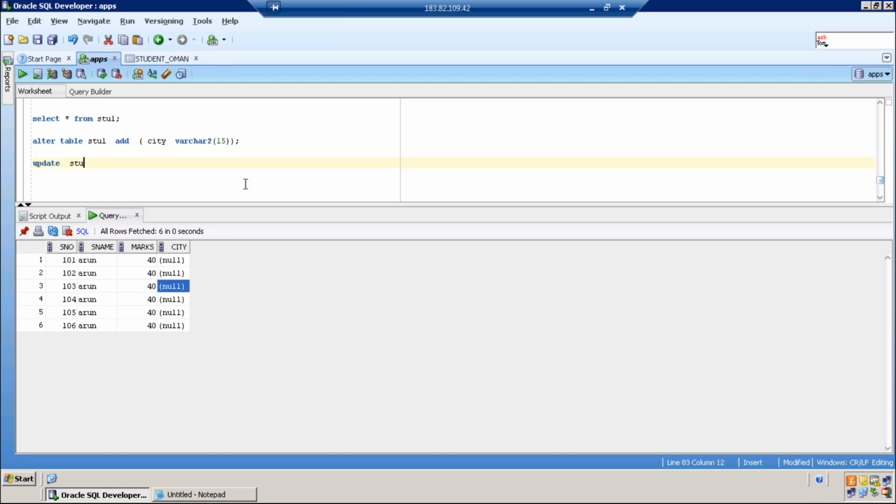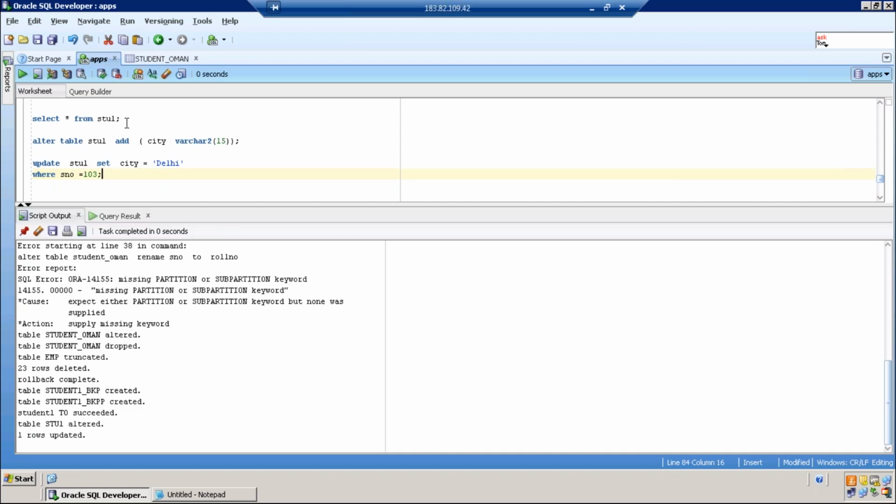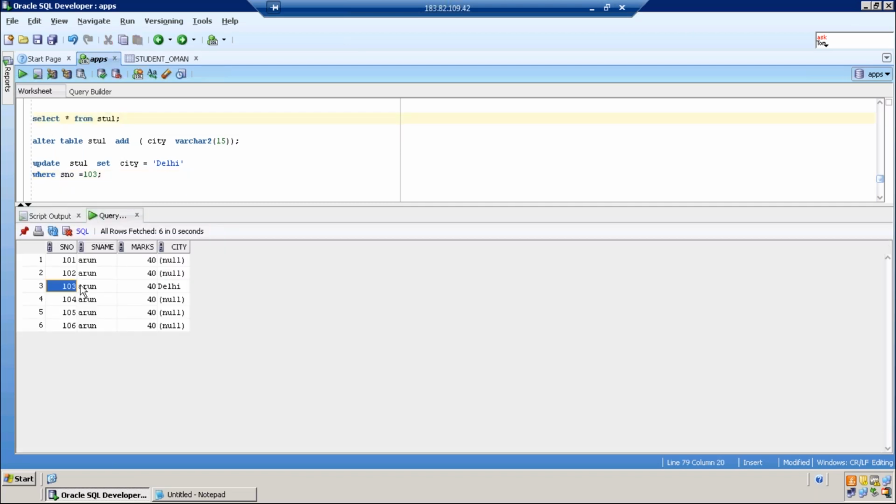Update stu1 set the column name you want to change, city equal to Delhi. Point out which row: where number equals 103. One row updated. Changed? Yes. So like this, for manipulating existing data we always go for update. With insert, we're inserting a new record. Okay? That's how you should do it.